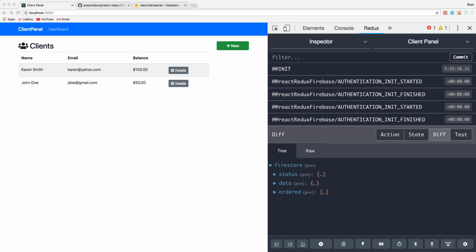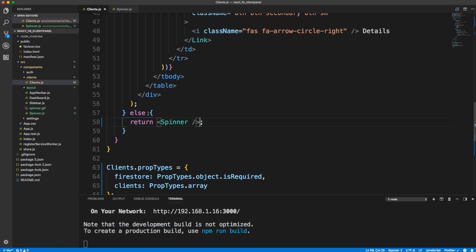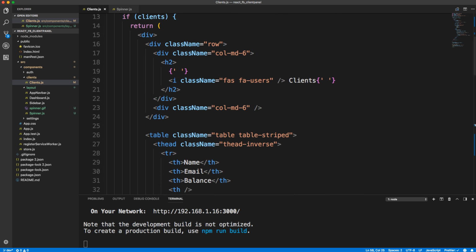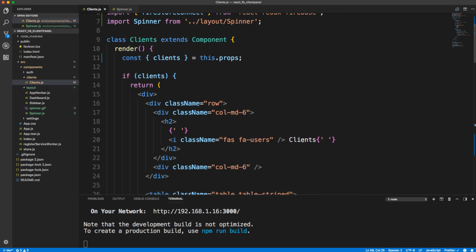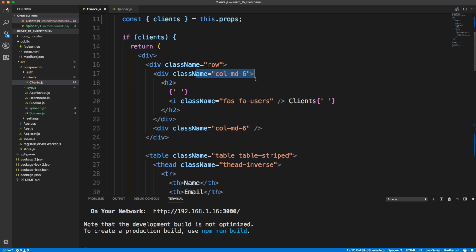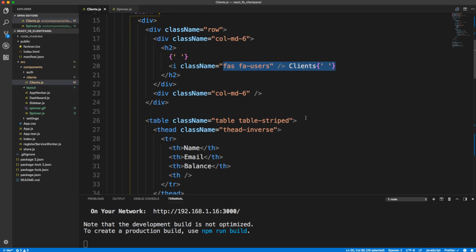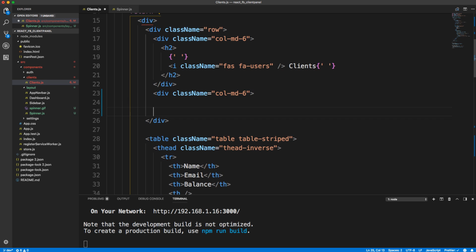All right, cool. Now, there's one more thing that I want to do for this client's component. I want to show the total owed up here. So all the clients together, that balance needs to be shown up here. So let's go back to our client's component, and let's go, let's see. So we have our column D6 here with the heading, and then we have another column D6. So we want to make this, we want to give this an ending div here. And inside here is where we want to put our total.